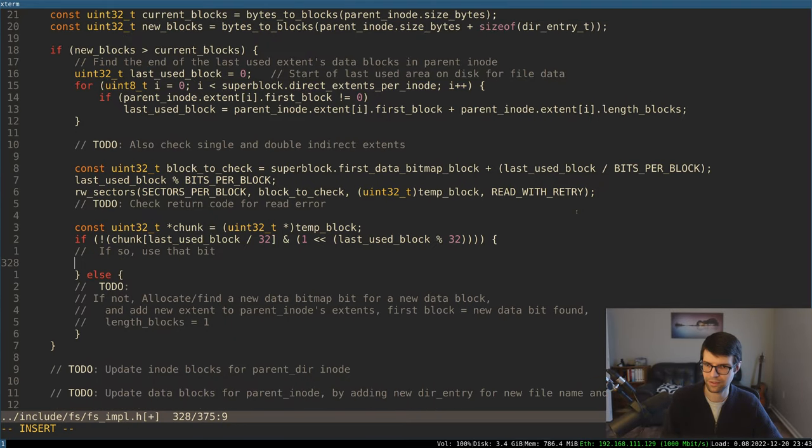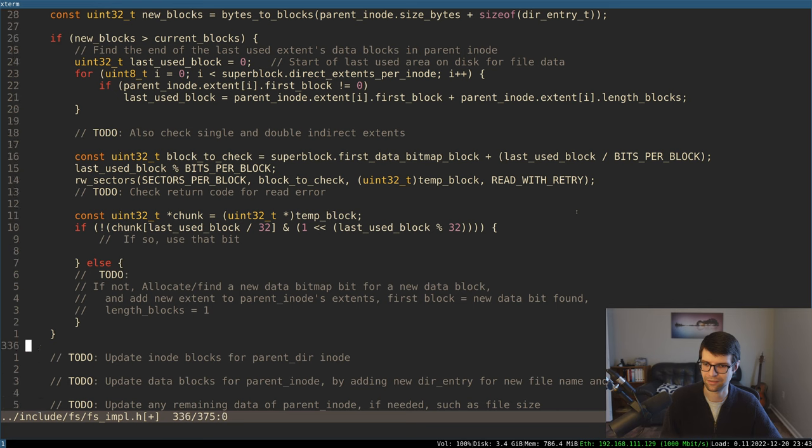Okay, so how do we use that bit where we do that? We just need to, well, we have the last used block. We have the parent inode, I guess, that we want to use here. Maybe I can get a pointer to that. We'd have to update the data within the parent inode, within the extent. We just have to update that on disk. So I could do that here, because I'm going to update it anyway. So that should be fine. So do parent.